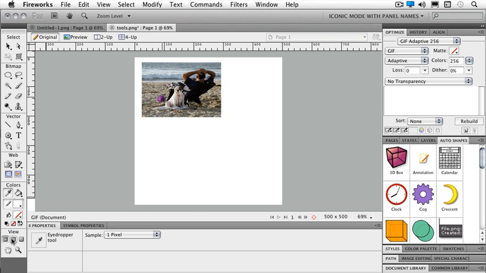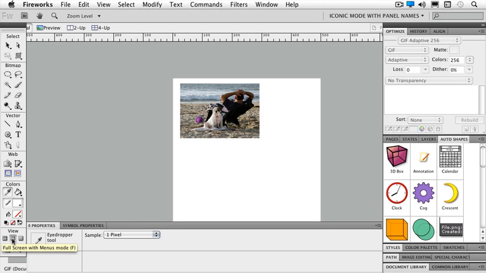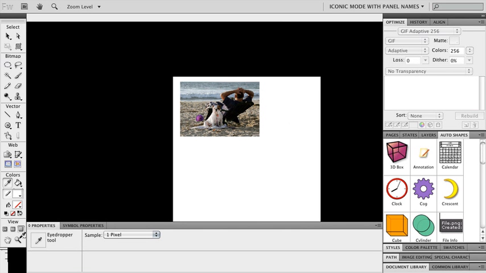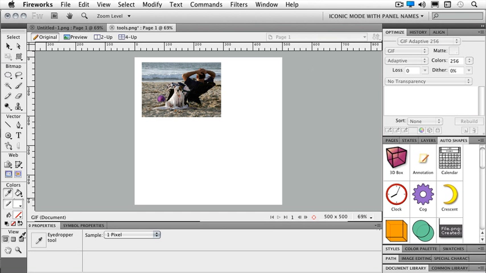Now I've got a view down here at the very bottom. So my regular view, my full screen mode, where I still am able to see my tools, and my full screen mode without anything else. And my tab key brings me back. And my F key will cycle through all those views. Then I have my hand and my zoom tool. And those are our tool sets.